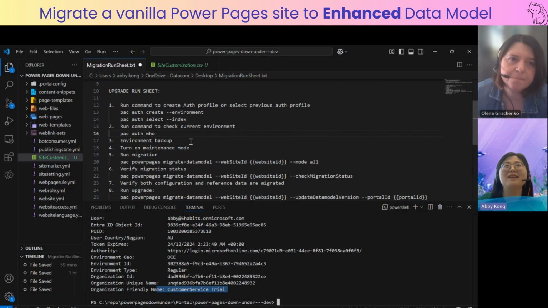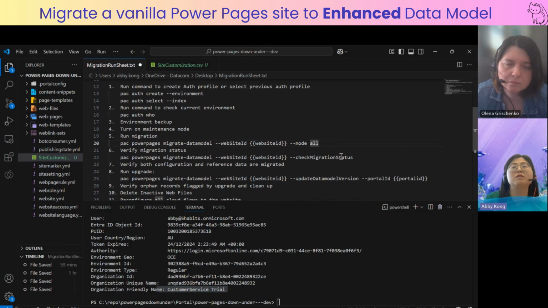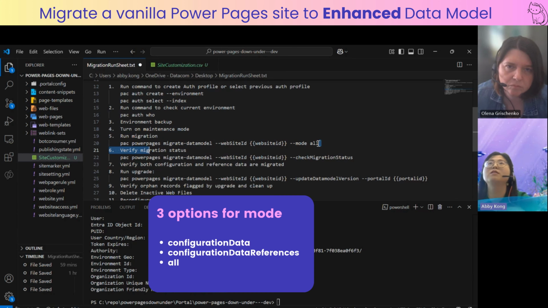Yep, and then you do the environment backup and maintenance mode, which is optional, but I highly recommend you do that. Steps 5, 6, and 8 are what's in that documentation for steps 2, 3, and 4. This first part, run migration, is the actual running. You have this mode to run, and you have the option to just run the customization records as well.